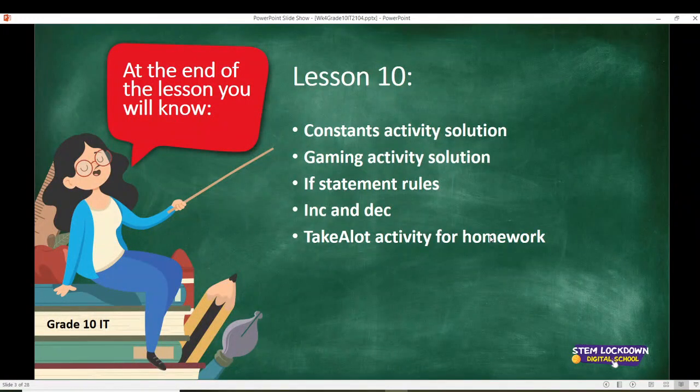This is lesson 10 that we're going to be doing today, and in this lesson we're going to be having a look at the solution to the constants activity that I gave you for homework in lesson 9. We will also look at the solution to the gaming activity that I gave you to complete. Then we will have a look at the rules around if statements and all the important things that you need to remember regarding if statements.